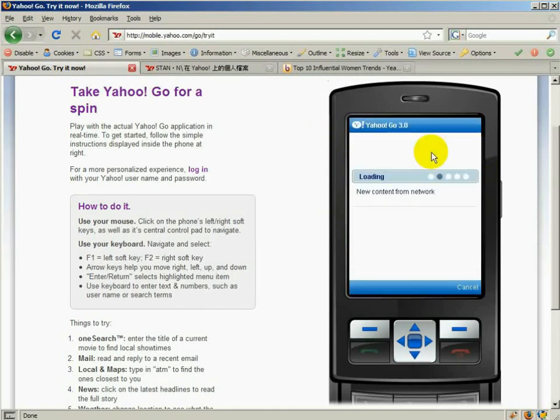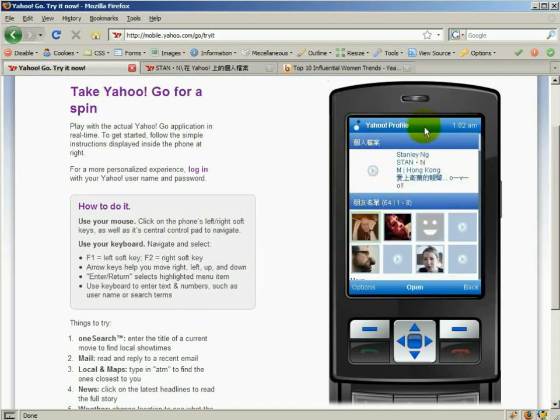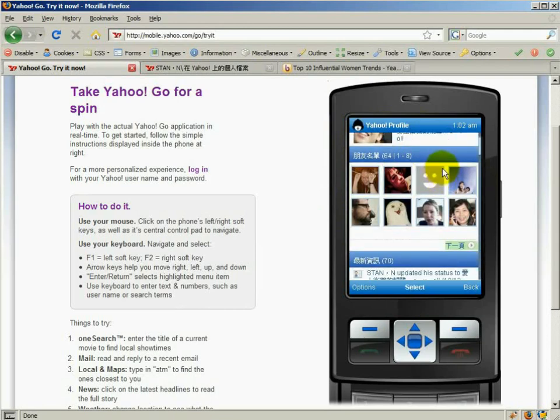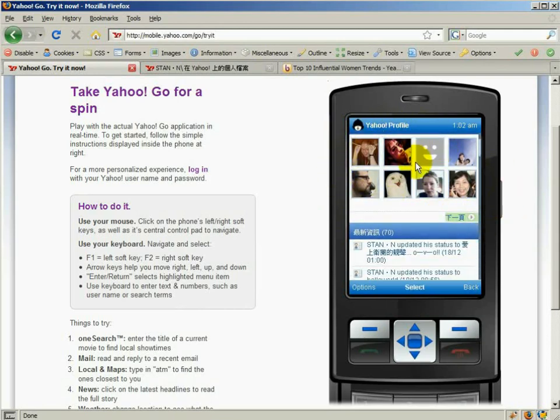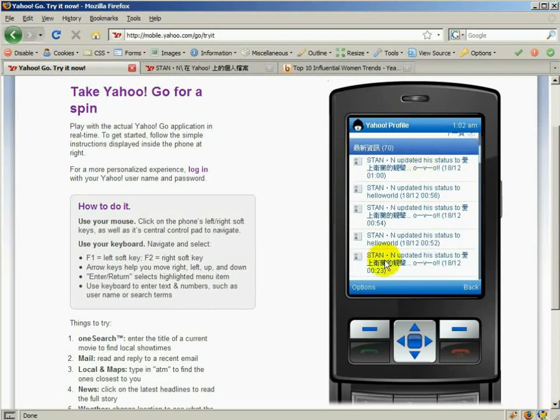In M Profile, it consists of three modules. The first module just shows your basic information. The second module shows your friends. The third module shows your updates on and off Yahoo network.